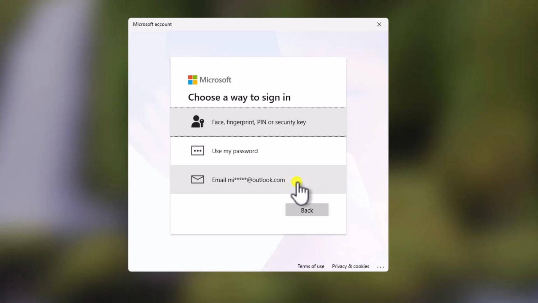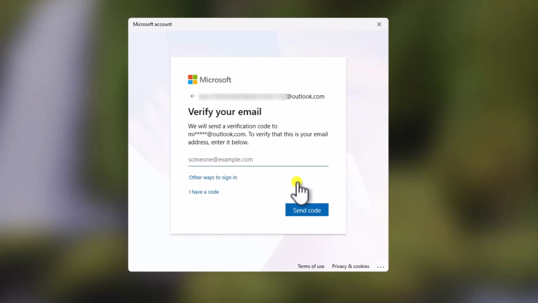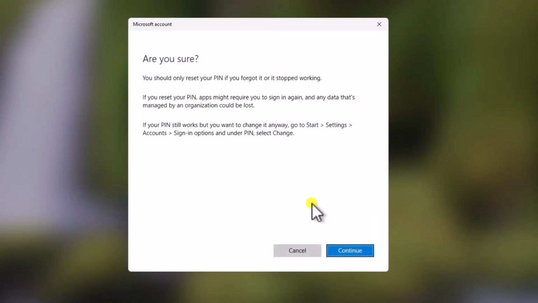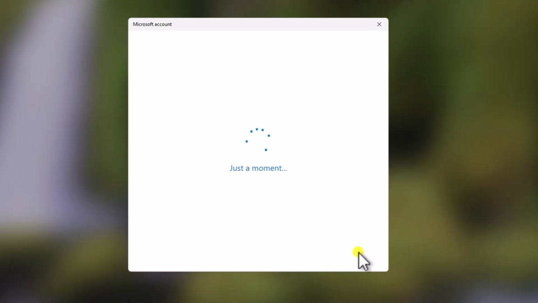Let me select recovery email. Let me really quick type that in. After typing your verification email address, click on send code. You will receive a code in your verification email address. Simply type that in and make sure your num lock is on. After typing the code, click on sign in, then click on continue.